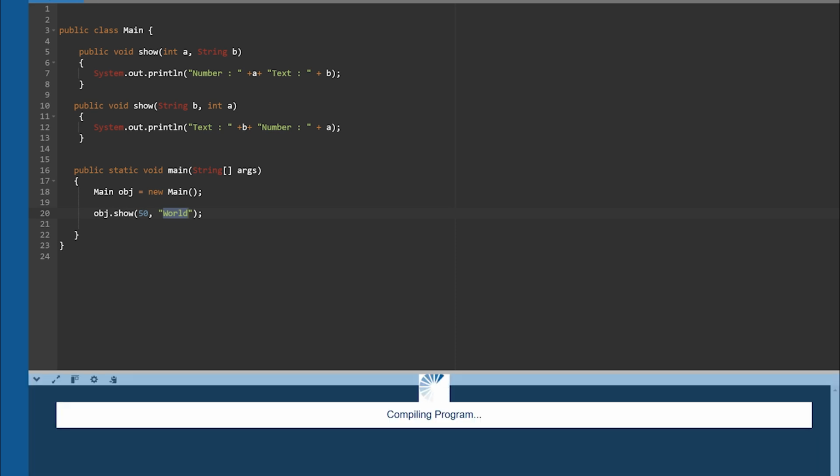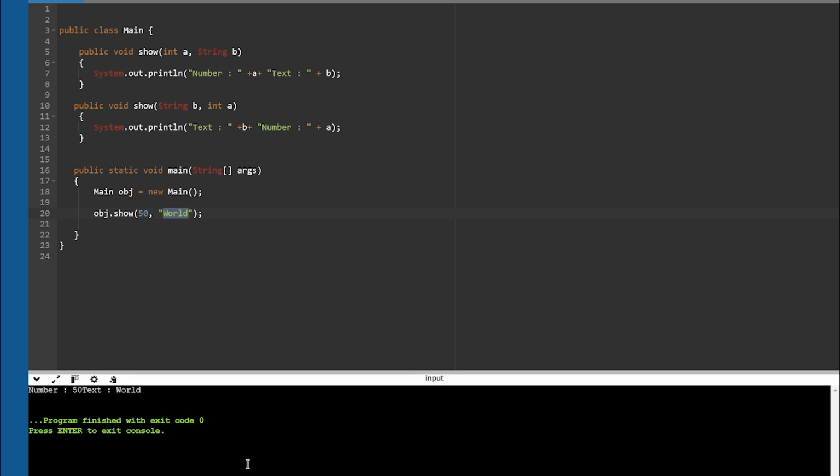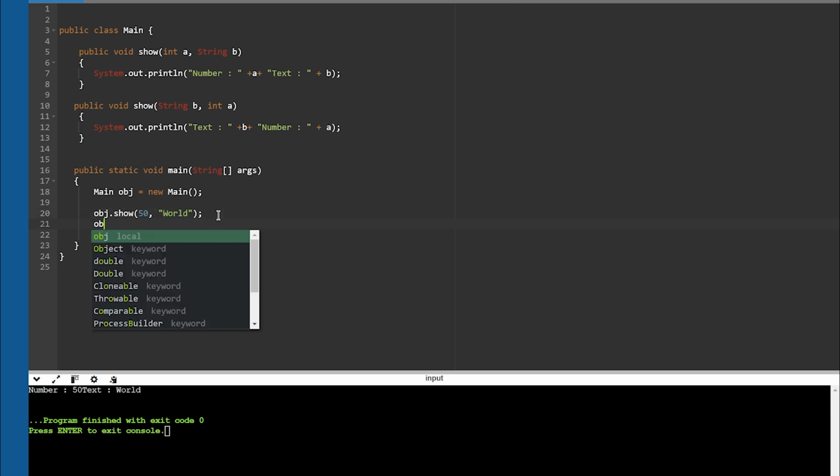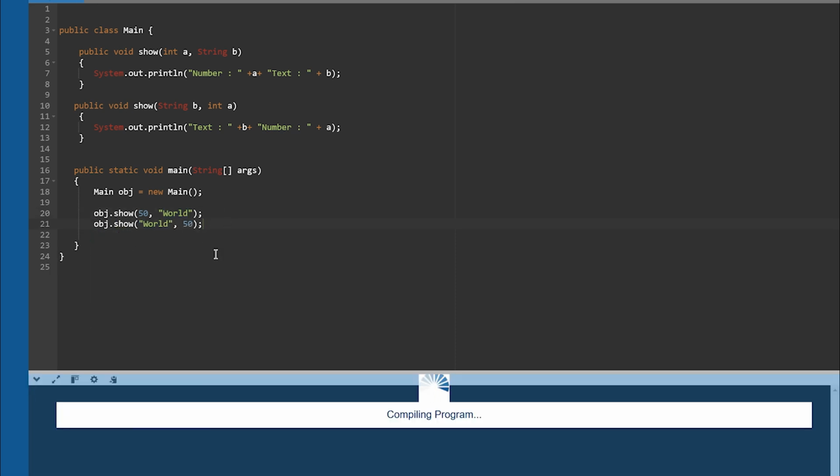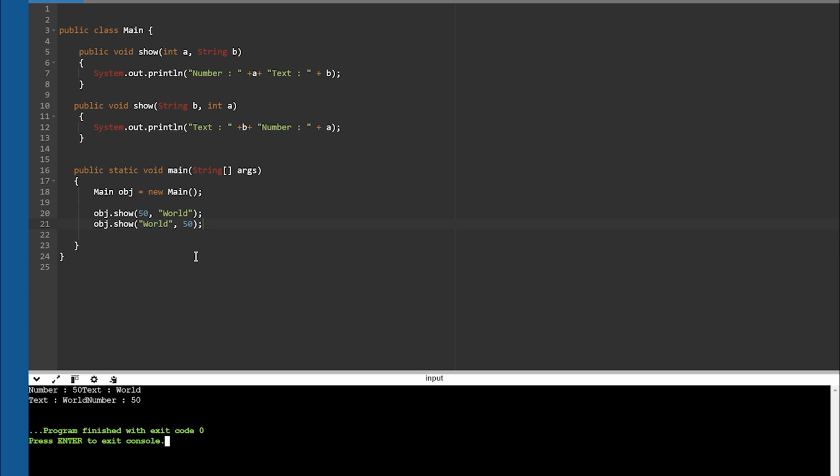So let's run this so that you can understand it better. Number 50 text world. I hope you guys are understanding what I'm trying to show you. With obj.show, now the first function will be executed and then the second function will be executed. As you can see, number 50 text world, number 50, as simple as that. So this is how you can achieve method overloading, by changing the order of parameters. I hope you guys understand this.